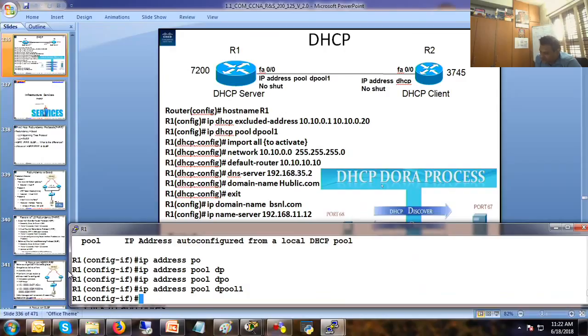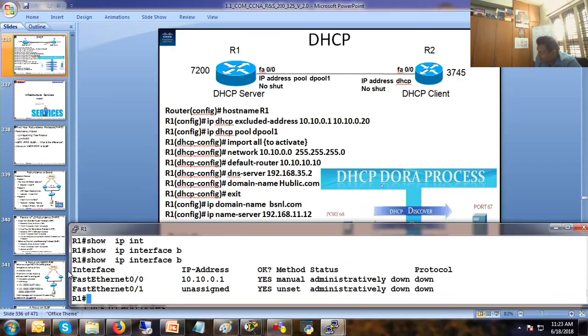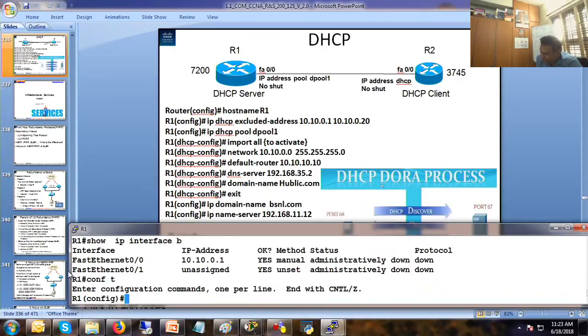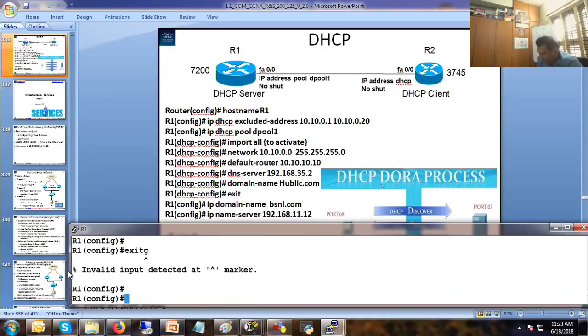Okay. Next. Exit. How do you verify this? Show IP interface brief. IP address came. What command did I give? Show IP DHCP pool dpool 1. I got the IP address. I'll give no shut here now, both sides. Why am I giving no shut now? I'm going to configure DHCP. Further it has to send and receive, right? So the interface has to be up. Correct.